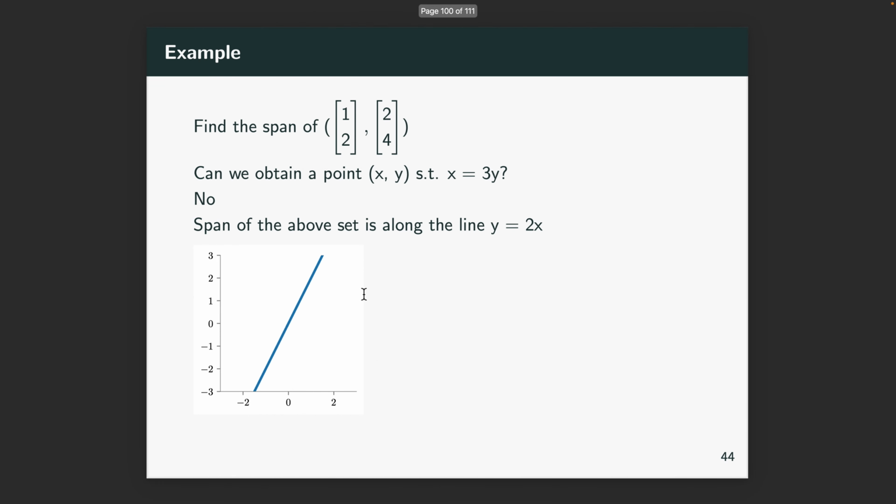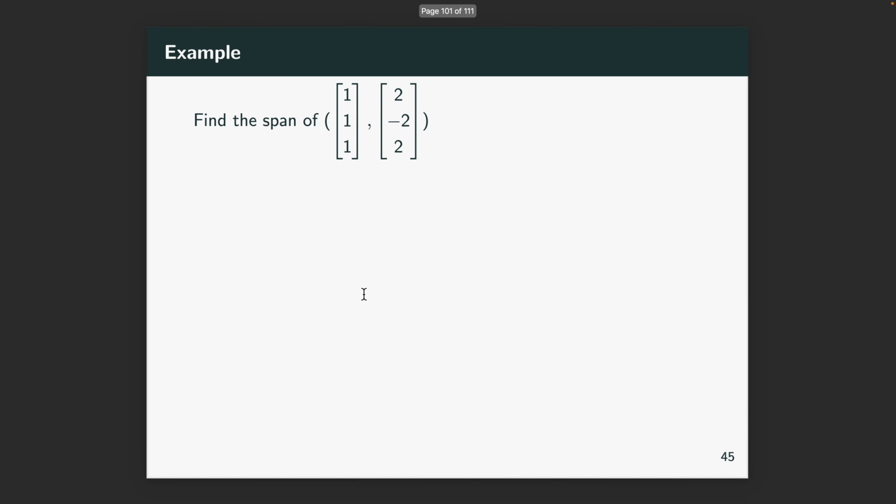Now we'll extend this concept from 2D to 3D, and this is a question for you to think about. I want you to find the span of the set of vectors (1, 1, 1) and (2, -2, 2).